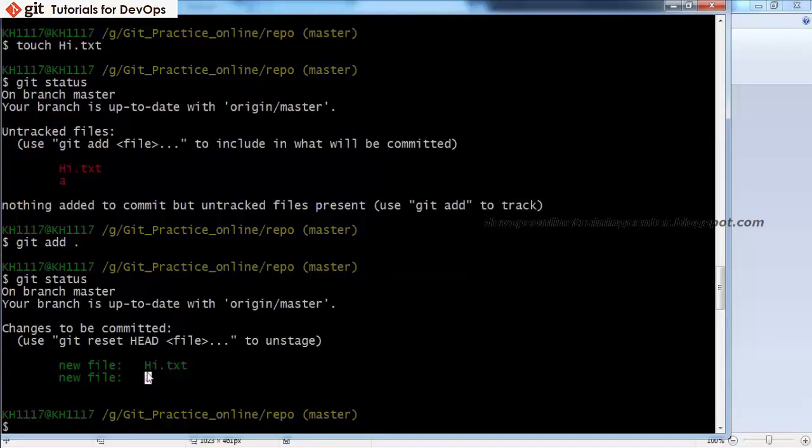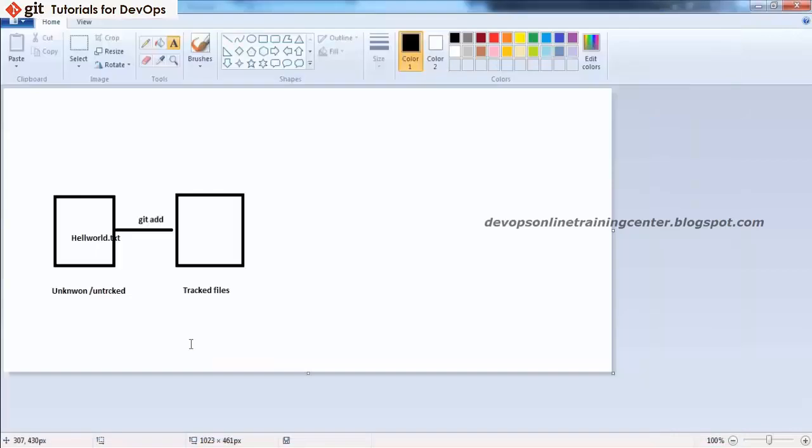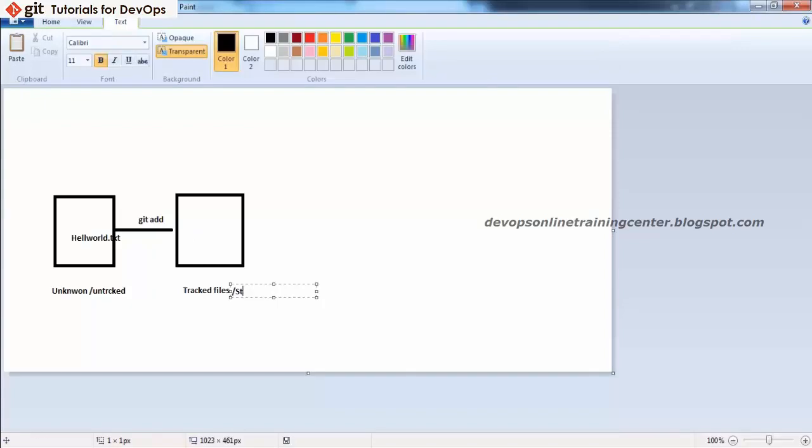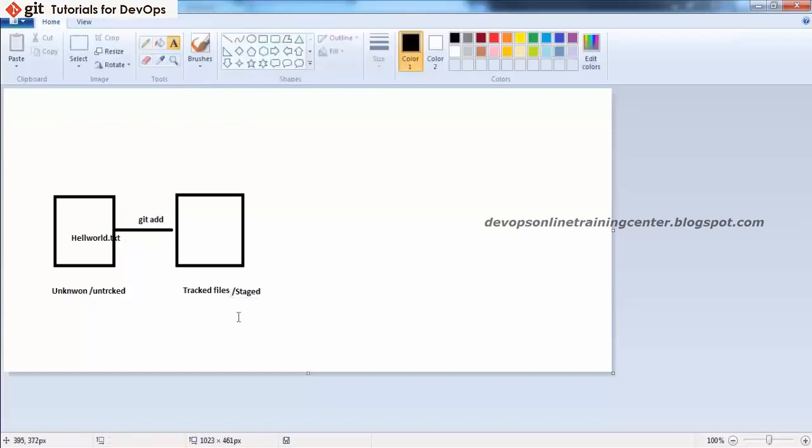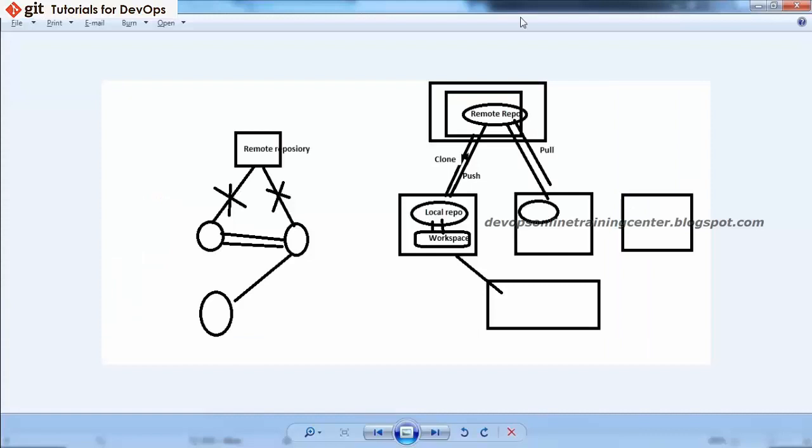Nothing but the changes are part of your workspace right now. You can call it tracked, or you can call these staged files. There is one more name, staged. You can call it tracked or staged. Now, once this is done, if you look at this diagram, we are still working at the local workspace, not in the local repository.